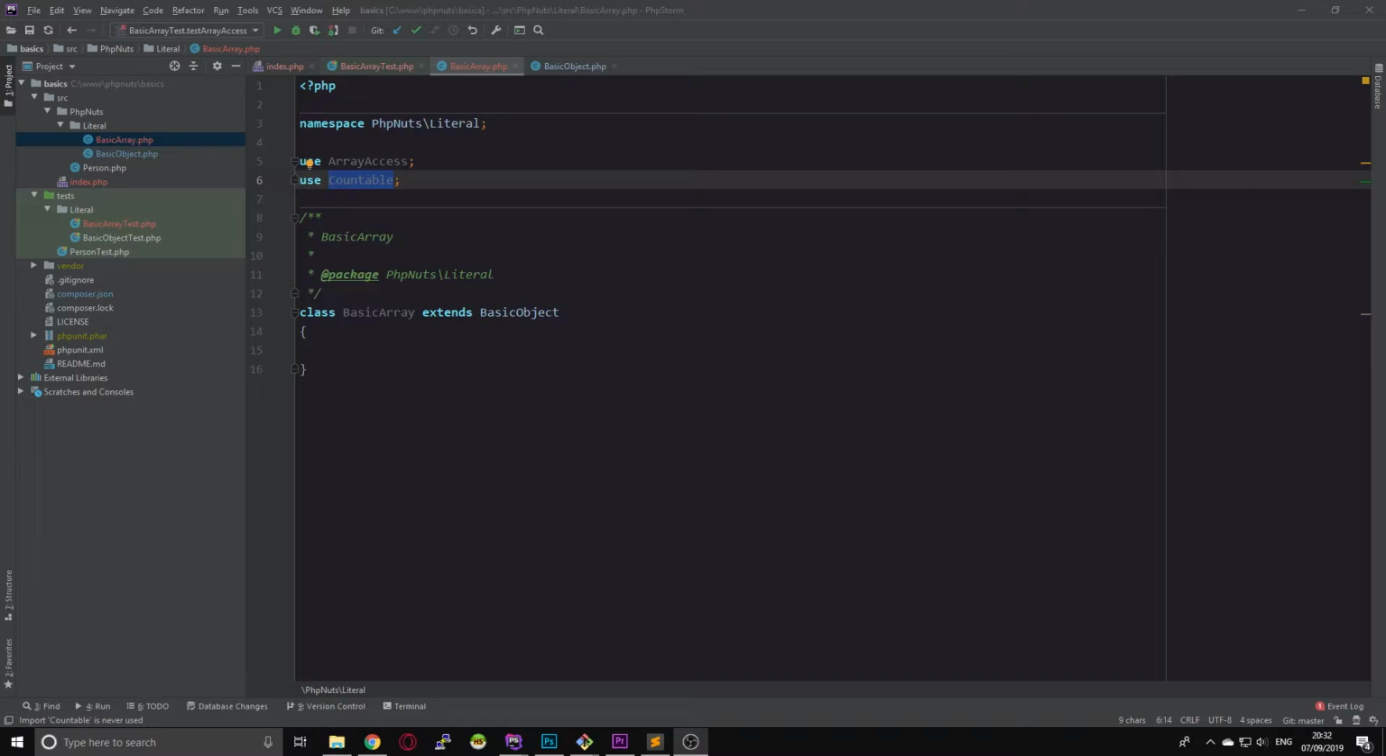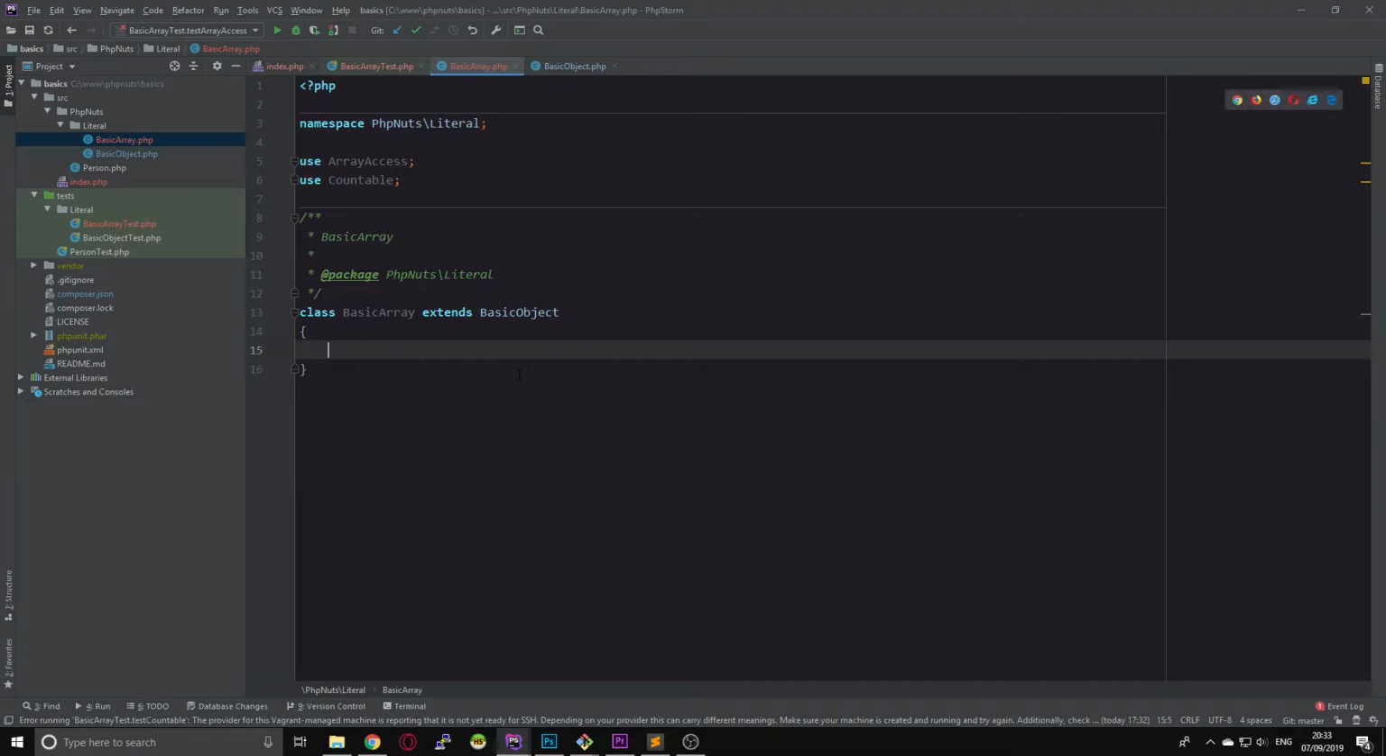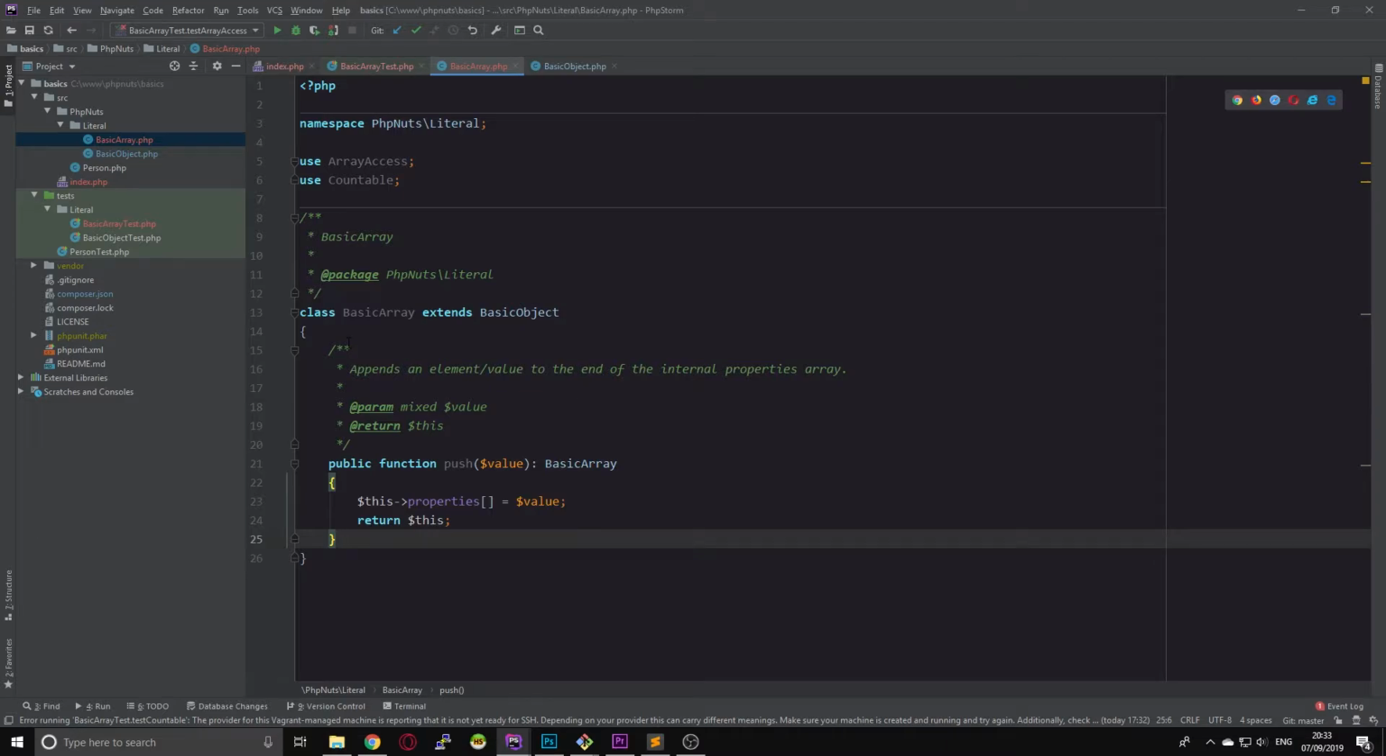First of all, I need a construct, which is going to extend my basic object construct. And I also want to add a push method, which appends a value onto the end of our properties array, in the same way that the push method does the same thing in JavaScript arrays. So let's do that first. Now I have some code prepared so we don't have to watch me type so much. Okay, so the first one is the push method. As it says, we're appending an element onto the end of our internal properties array. That is done in PHP like this.